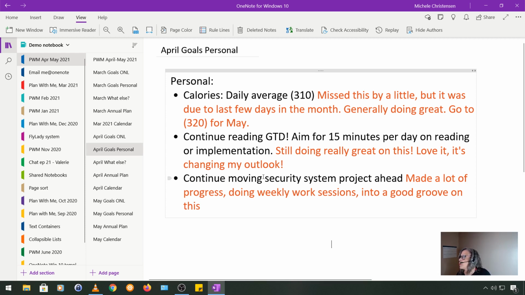So the third personal goal for April was to continue moving forward with our security system. My husband and I have been building out a custom security system in our house. We do a lot of work ourselves, so this has been something we've been working on for a while in bits and pieces. The reason I put it on the April goals page was that we want to get it to a point where we can see the end in sight. We've been adding each piece one at a time, but I'd like to get it to a point soon where I can see the end, and we don't quite have that yet.